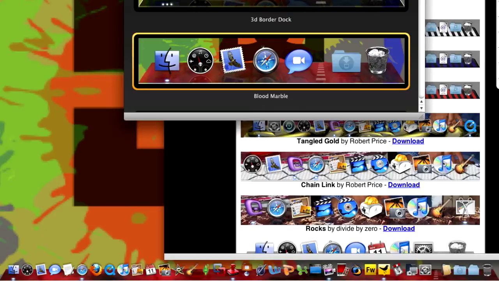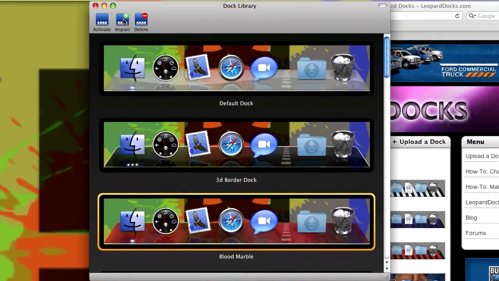And also, to get more docs, you're going to do Import, and you're going to find your doc folder that you created, if you created one. Otherwise, it'll probably be downloaded on your desktop or your downloads folder, wherever you download your files from Safari or Firefox or whatever other browser you use.